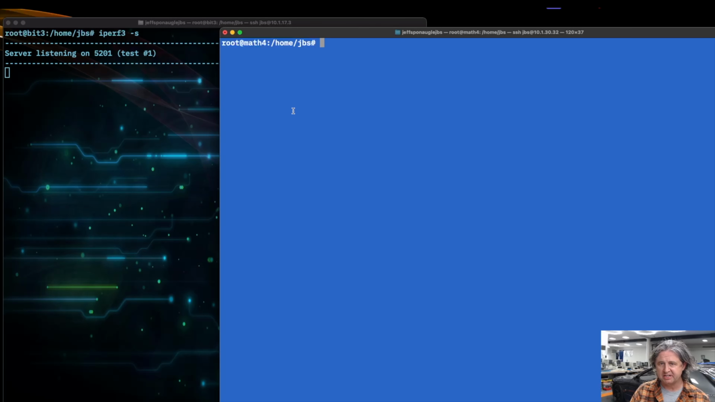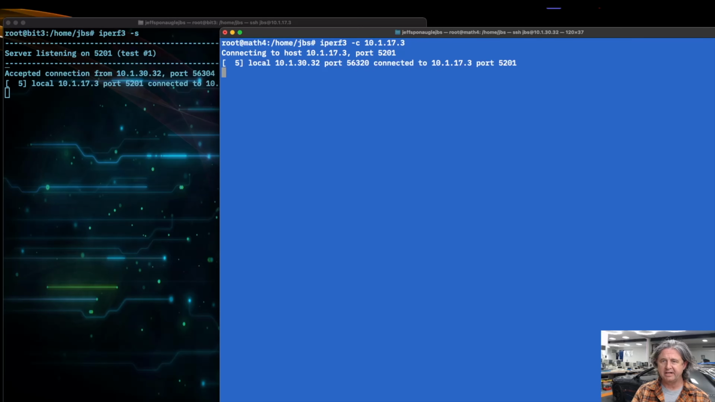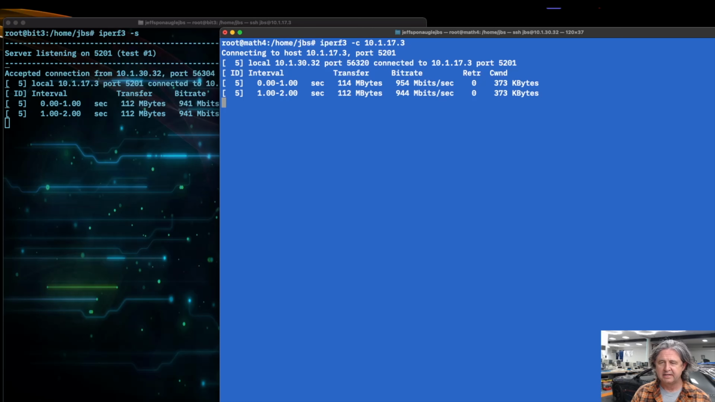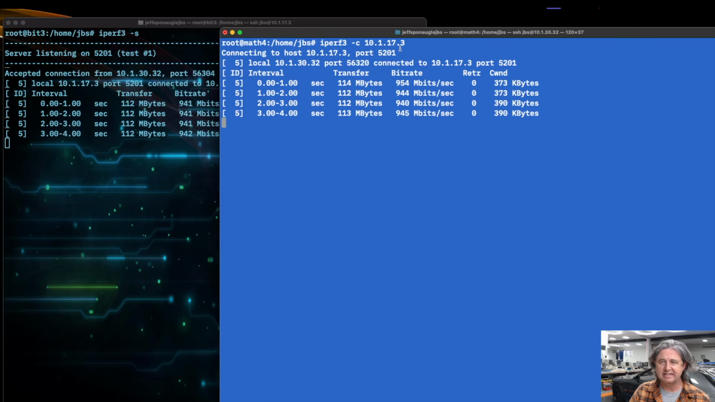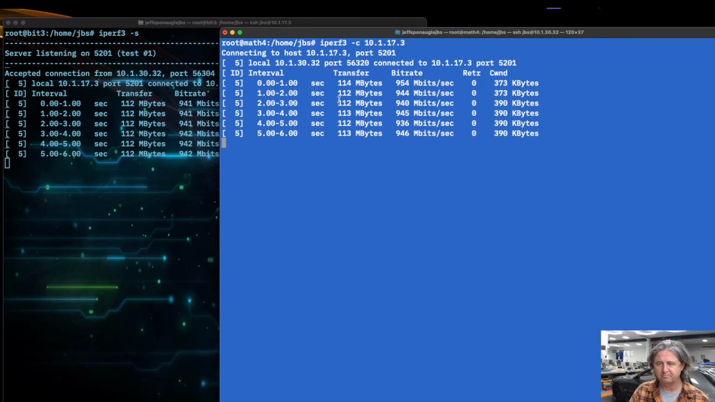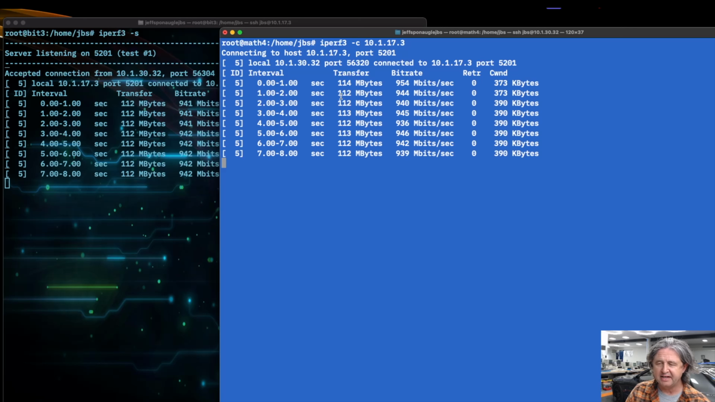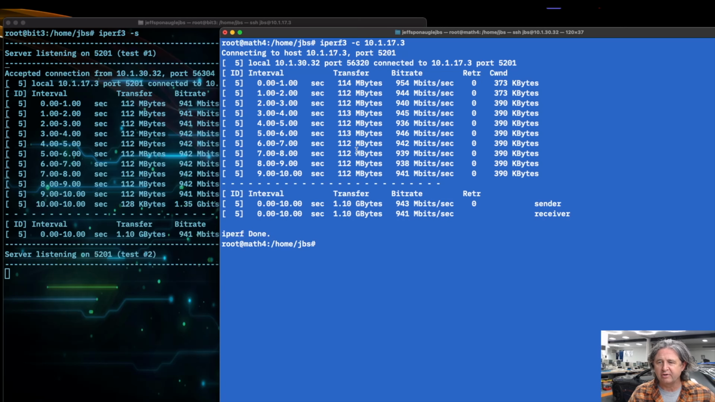So this is another machine. These two machines are connected to the same switch. And we can run iperf3 -c and the 117.3. So that's the IP of that machine. Hit enter, and away you go. iPerf3 by default does 10-second tests, so it'll print out once every second. And then at the end of 10 seconds, it'll give you a little summary of what happened.